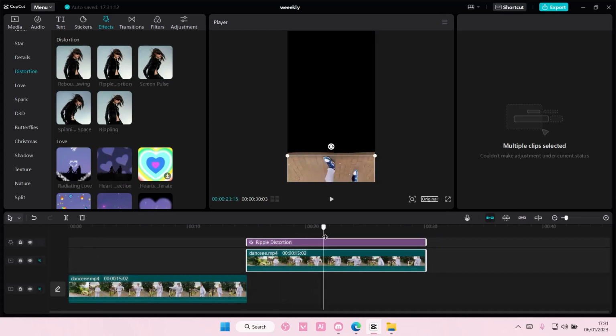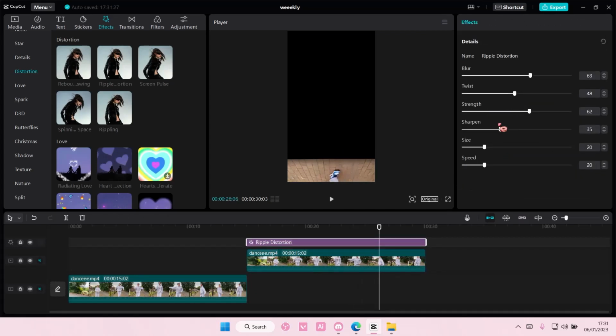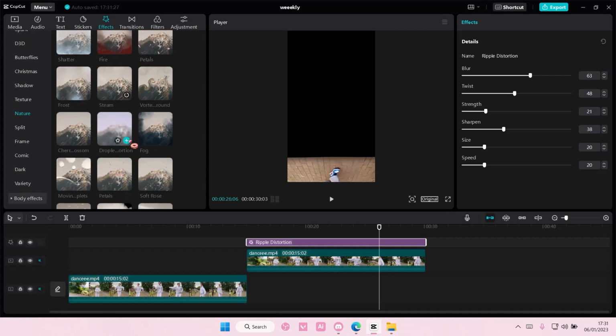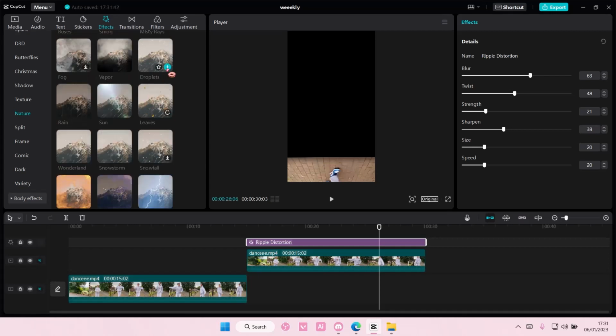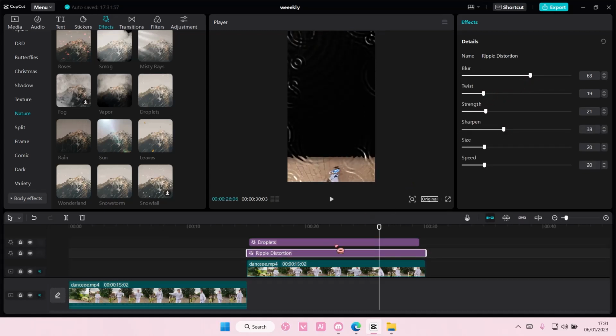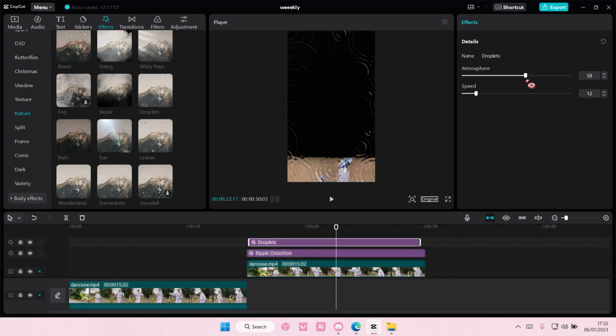Adjust the strength, and I'm just going to select these two and move it here so I can see how much it distorts the actual thing. I'm just going to adjust the strength a little bit. Maybe I want to add this one instead in nature, like these droplet ones instead of the ripple, but I'm just going to also add this one in. And I'm going to adjust the twist on it, and I'm also going to adjust the blur.